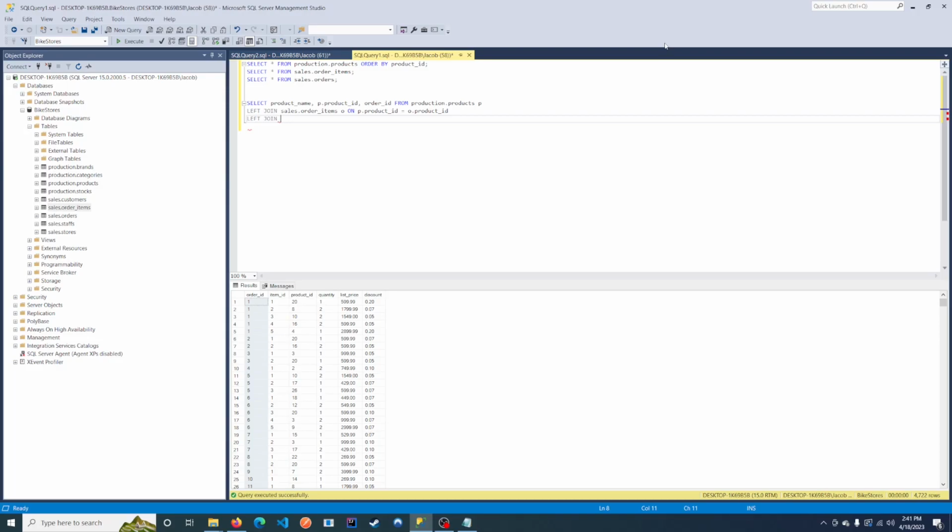So I'm going to say left join sales dot orders on, and I'm just noticing now that the way I'm doing these aliases doesn't really make sense. I think I'm going to change this to I, order item I dot product ID, because I want to name this O, because that makes more sense, right?